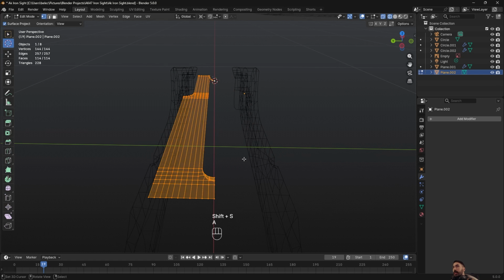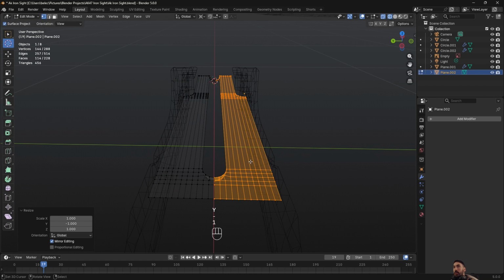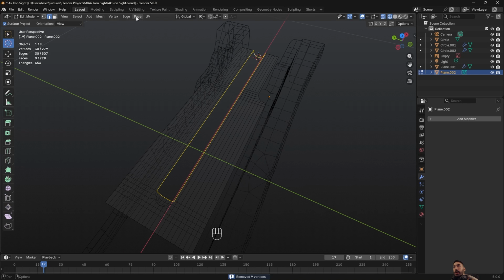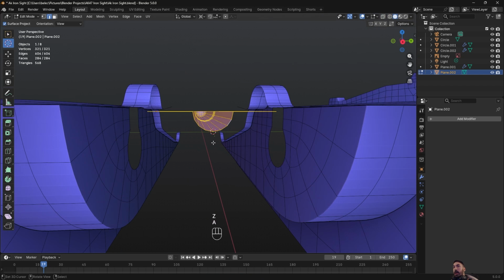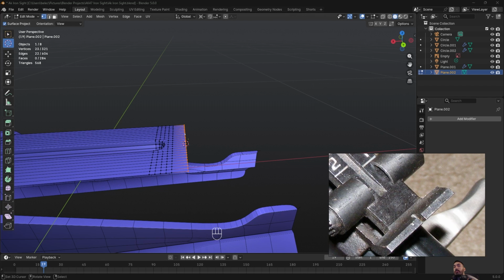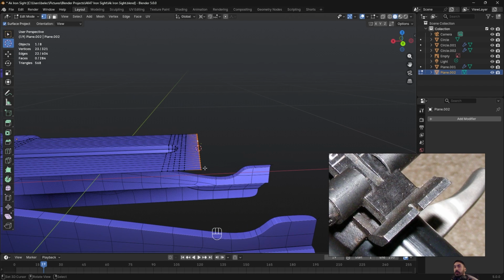Delete one side, take this side, duplicate it, bring it over to the other side, and now we take this frame right here, face grid fill. As you can see, it immediately figures out exactly how we want this filled, and then we just create this beautiful shape in the back, which I've been looking forward to this whole time.